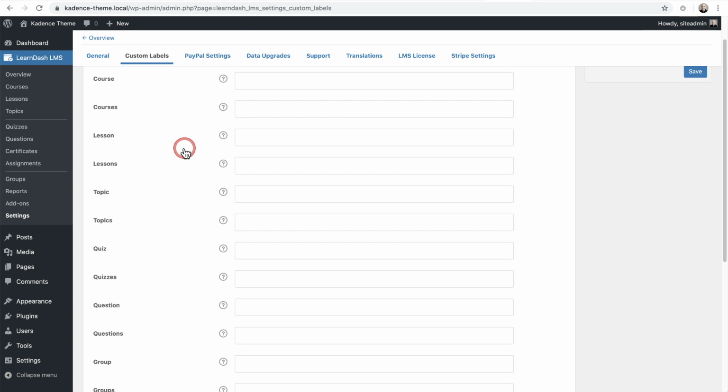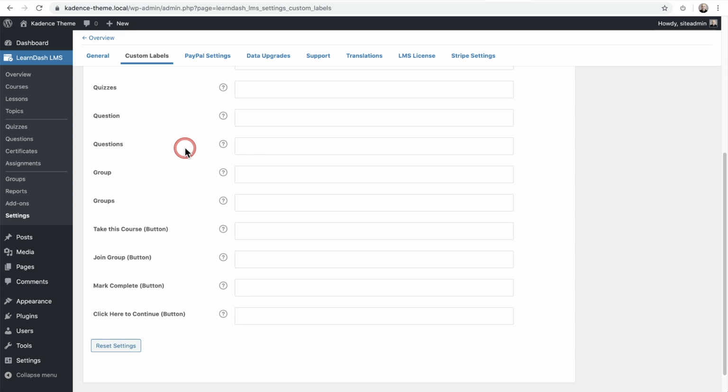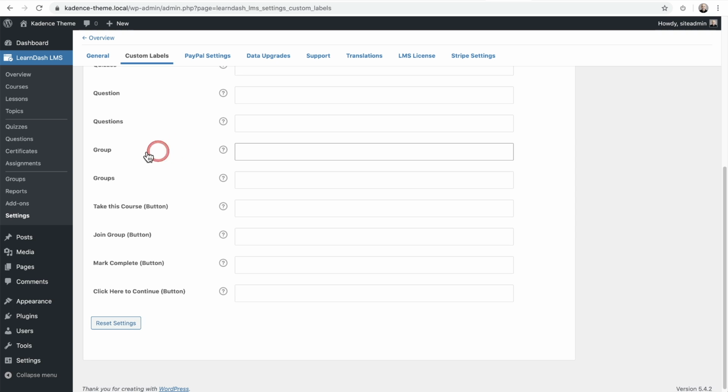And here's a list of all the terms that are used throughout LearnDash, and we could change them very easily. So if you see right here, there's group and groups. So it's the singular word and the plural word. So I'm going to change group to membership, and for groups, I'm going to change to memberships. Okay, I've filled that out.